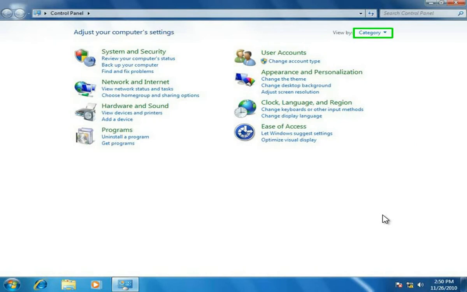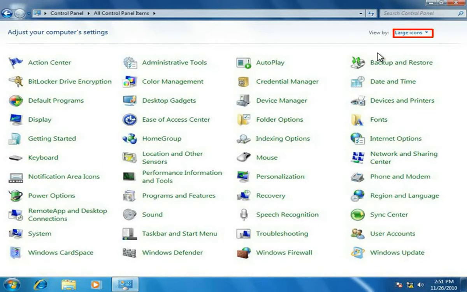Large Icons. This displays various controls with large icons in the Control Panel. Click the blinking drop-down arrow beside View By to select the view. Select the blinking Large Icons from the drop-down list. You can see the various controls with large icons in the Control Panel.